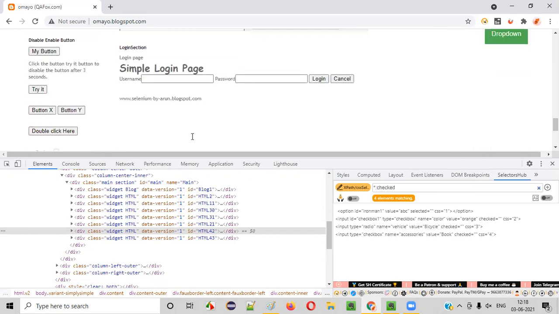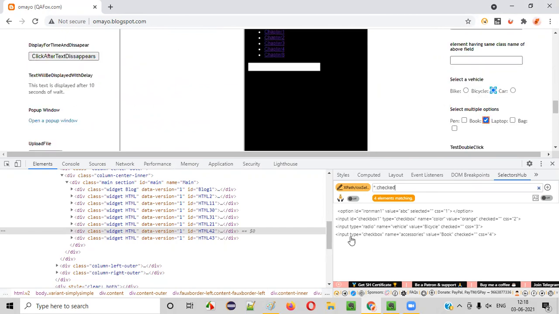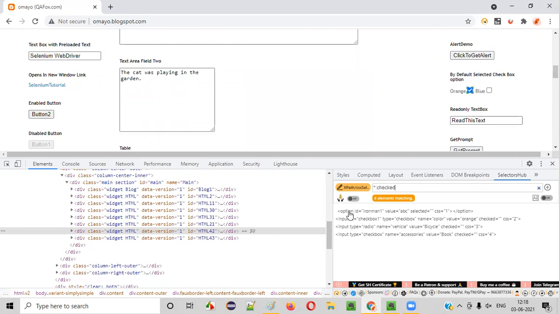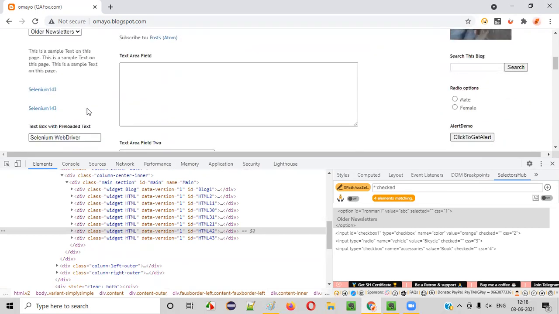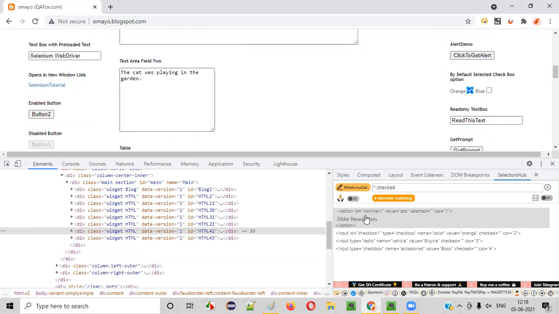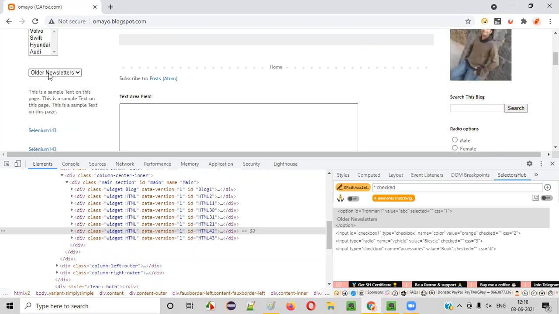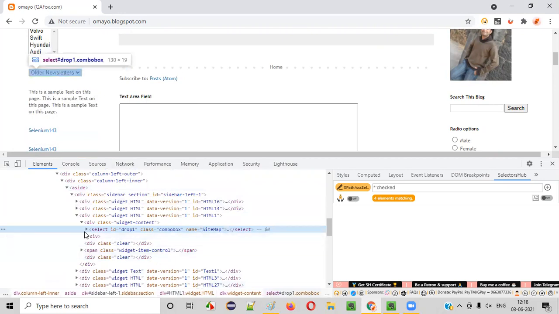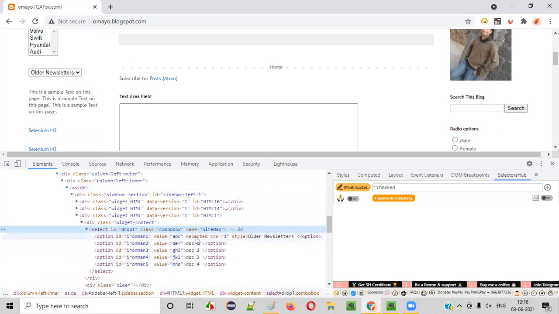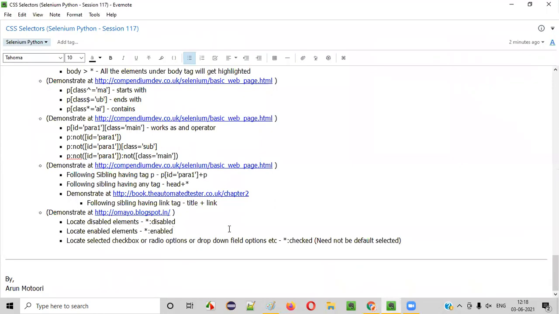So orange, car, laptop, and is there any other thing? Laptop, car, orange, and the other one is somewhere here, guys. I don't know where it is. Option one. Okay, this one. Somewhere in the older newsletter, I think this one. This one is in selected state. This one is also getting located. It's being taken as checked. If I inspect this and see what is there, yeah, it's in selected state. So that's why it's getting located.